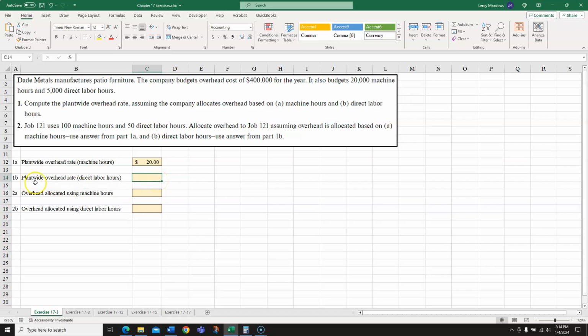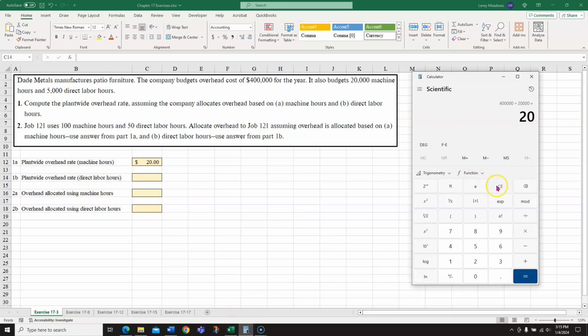Then we have to compute the plant-wide overhead rate using direct labor hours. So I'm going to take that 400,000 and divide that by the number of labor hours we're expected to use. And in this case, we have 5,000 direct labor hours. So we'll divide that.